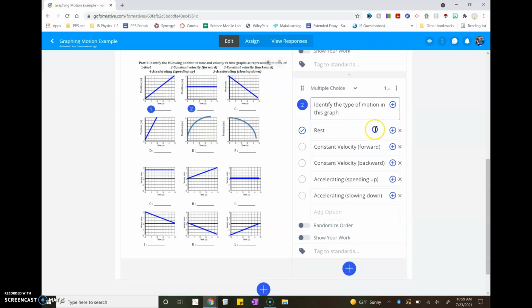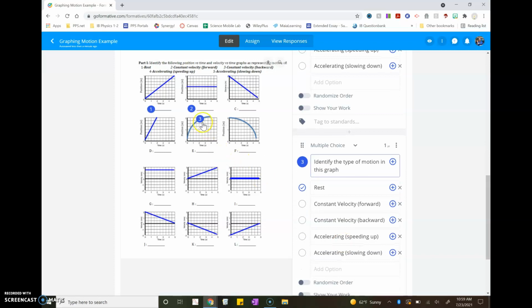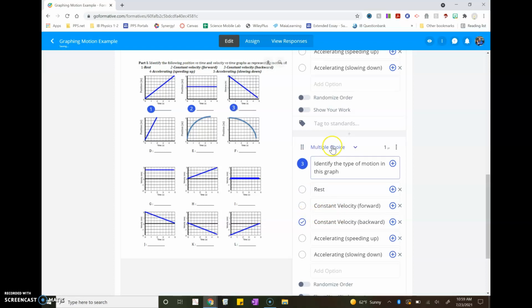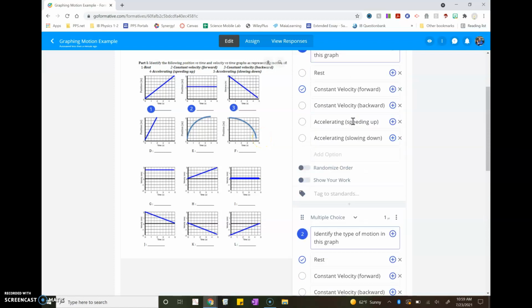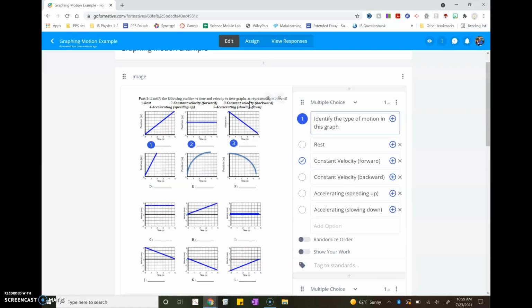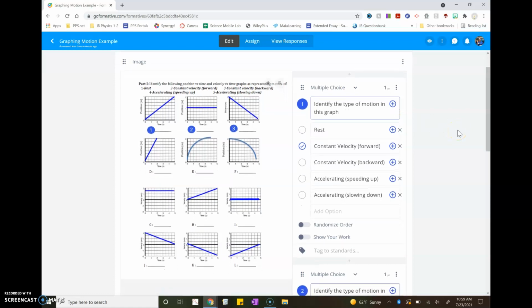All right, and you can do that for all of these as well. All right, so number 3, constant velocity backwards. So hopefully being able to upload a photo or a document is helpful for your use of Formative in your classroom practice. Good luck and hope you enjoy.